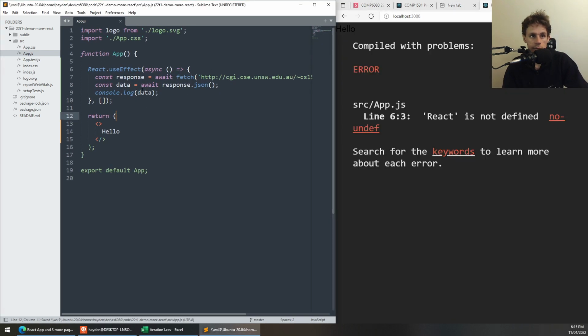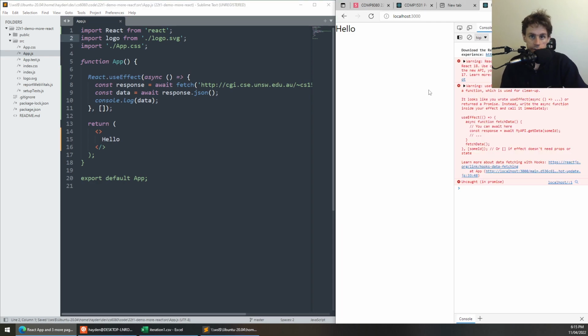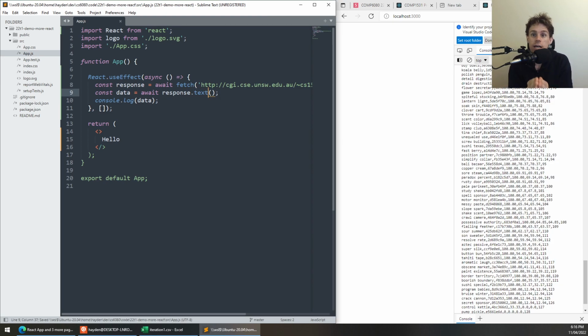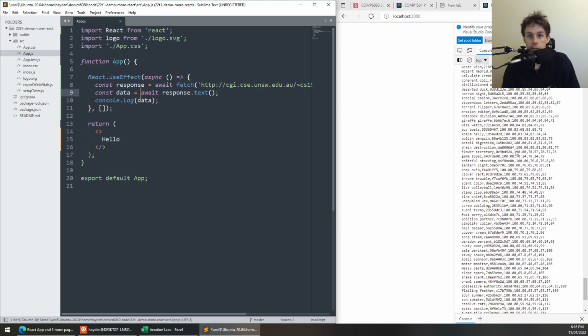Now I come to my page, React is not defined. Sometimes when React isn't defined you have to import it like this. But now I've got my hello page, and if I open up the console, it's not JSON. I don't know why I did that. I think that's just out of habit. It's actually text because it's just a CSV. Because remember, .json is quite literally just JSON.parse on the text. That's all it normally is. So we're just going to get the text this time, and as you can see, that's a CSV.